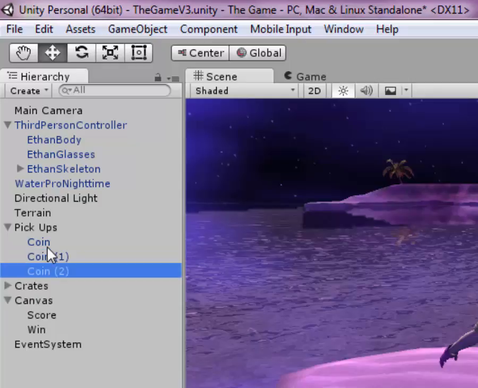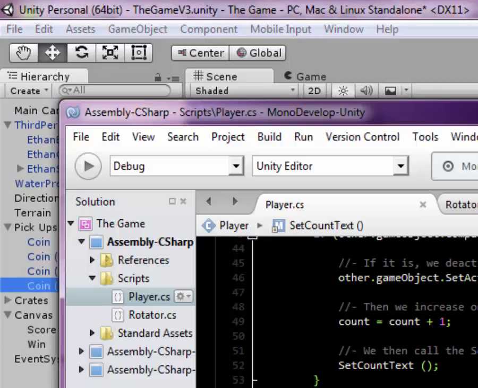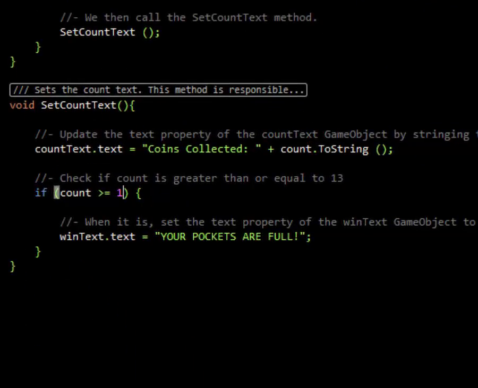And you duplicate that coin however many times you want your character to pick up that many coins. Now, whatever you choose, and I chose 13, so I would make 12 duplicates. 12 plus 1 equals 13. But whatever you choose, you have to go back into the script and find that count option and change it, because you can't win without collecting all the coins. So you don't want to leave it at 1 because they'll find 1 coin and win the game. So you want to change it to whatever number you are using and save.